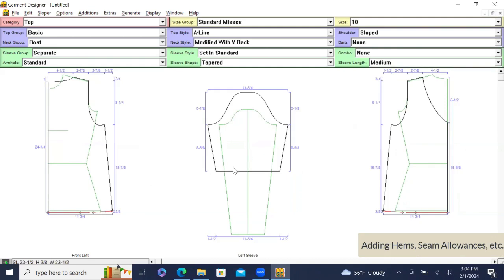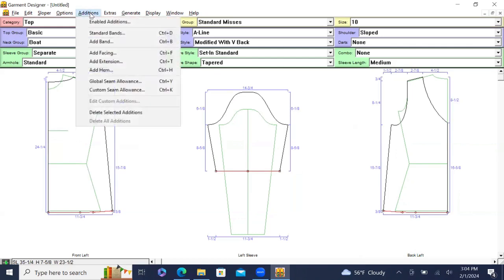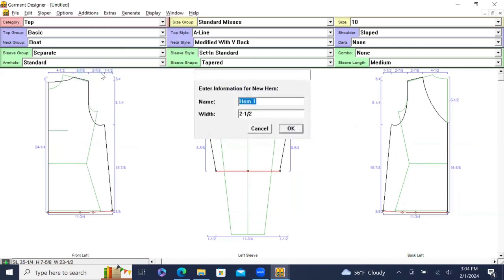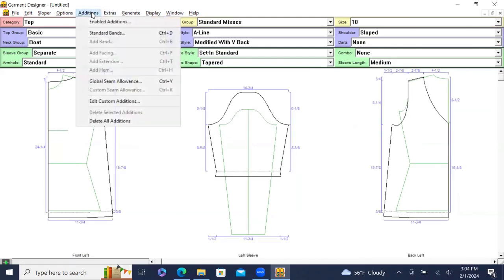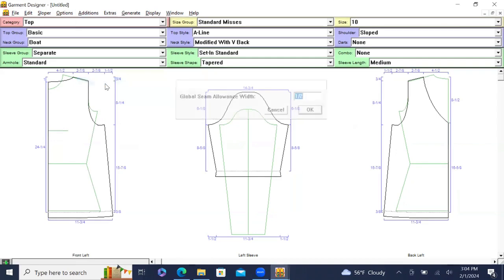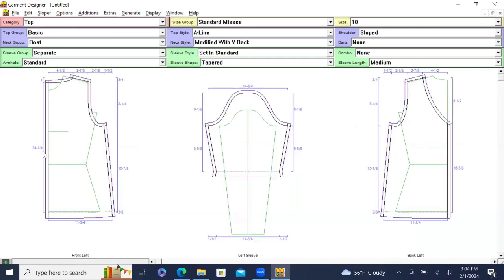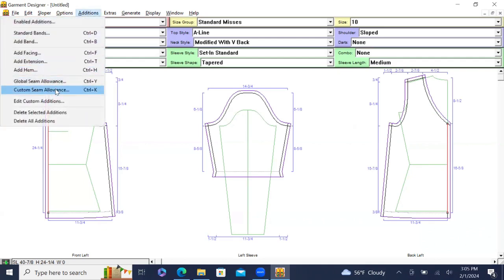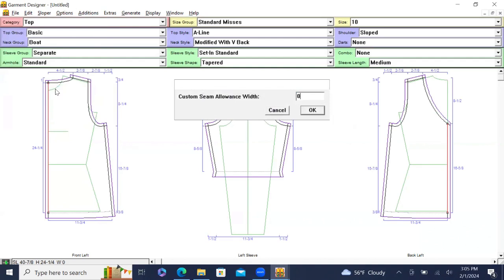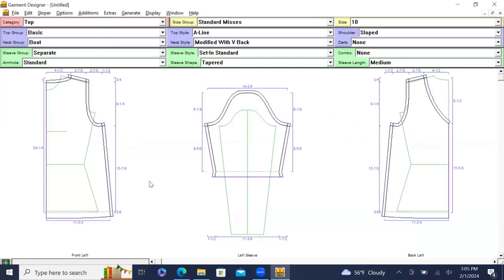I'm just going to hold the shift key and click on all my hems and go to Addition, Add Hem. And I'll just make them all be 1 inch. And then I will go to Addition, Global Seam Allowance. Click OK. But since I'm going to lay this fabric on the fold, I don't want the seam allowance on the center front and back. So I will go to Additions and do Custom Seam Allowance and set it to be 0. And that gives me the pattern.